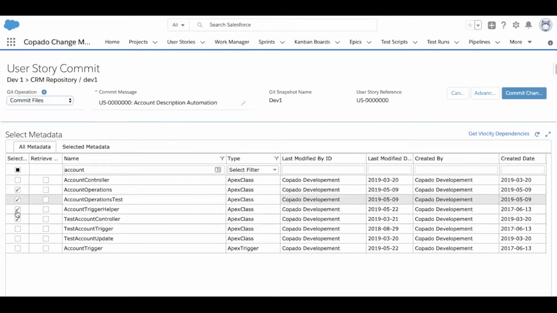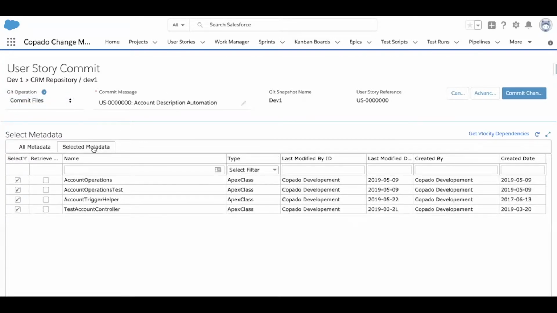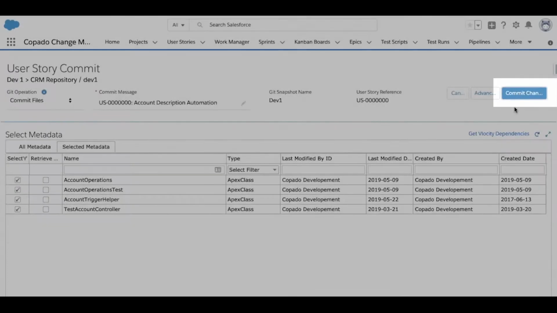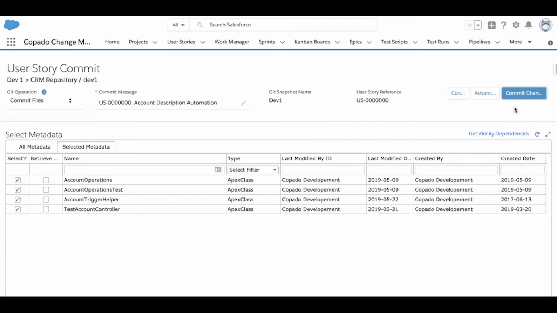And now after all of my changes have been selected, I'll click on the Commit Changes button in the top right, which will perform a number of actions. First, a few Git operations will take place behind the scenes, such as the creation of a feature branch for this user story and a commit of that selected metadata into the feature branch. Also, several records will be created in Salesforce and related back to the user story for visibility and tracking purposes.